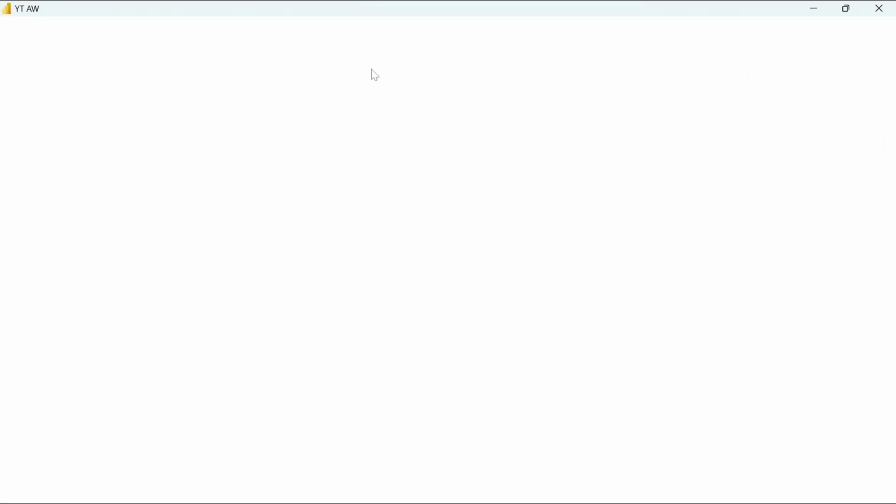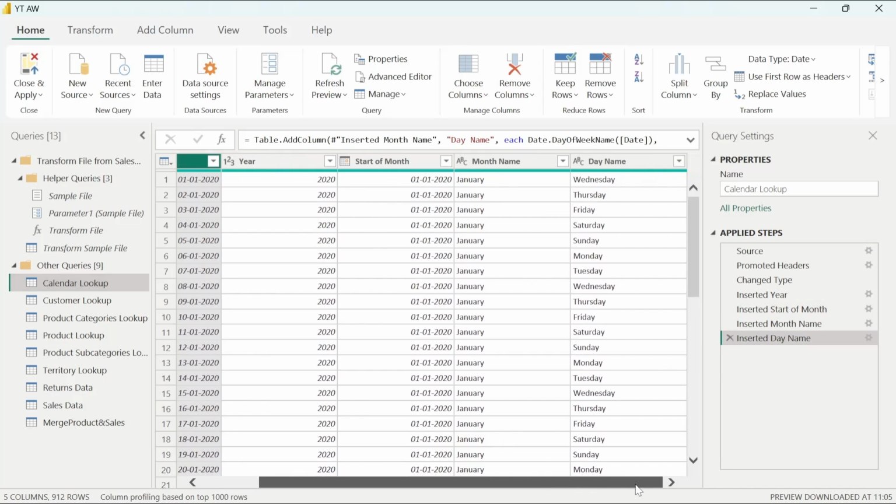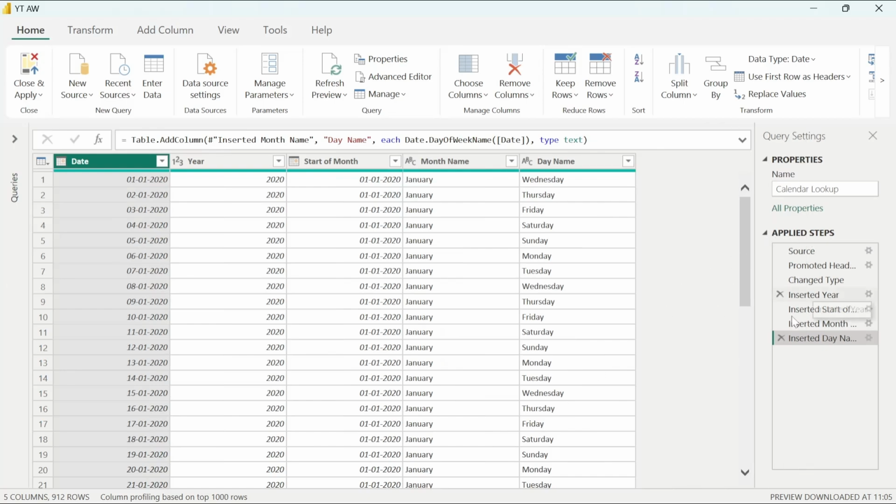Again, I go to home, I go to transform, I come back to Power Query, right? This time I see these steps have been applied: inserted start of month, month name, day name. Okay, good. Let's collapse this so that we get more extra space. Let's try to squeeze it so that we can get more space.